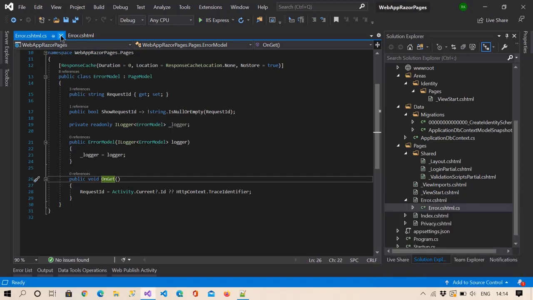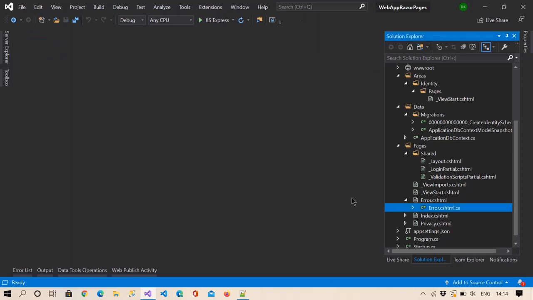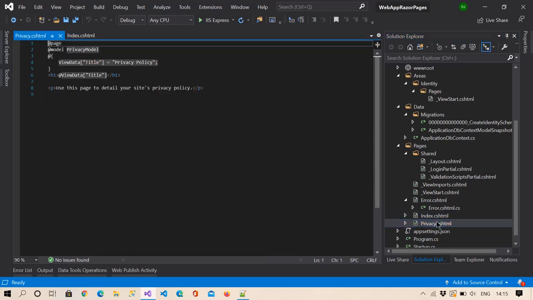Okay, so let me close this here, and here you can see the index file. So basically this is the index page which will be rendered at the initial time whenever this project runs, either on the localhost or on the server. And this is also the privacy HTML file. This is also already created by the Visual Studio template.